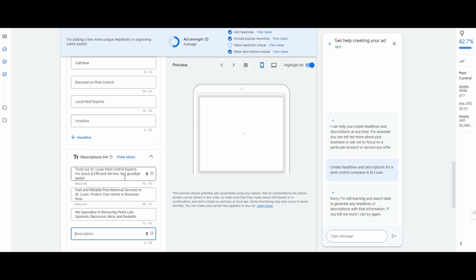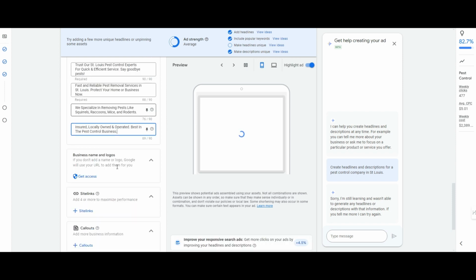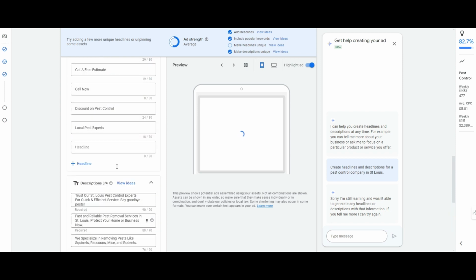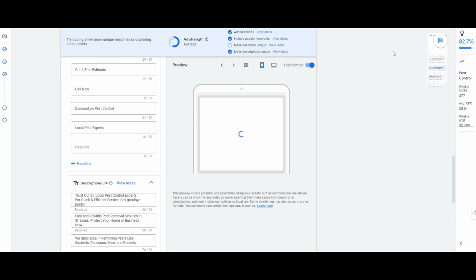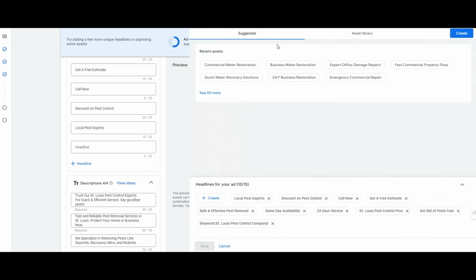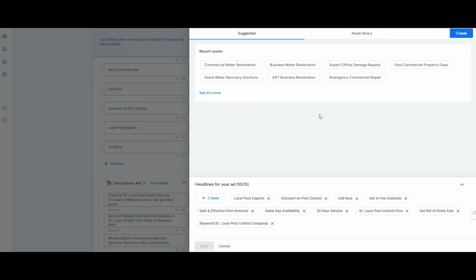You can add a fourth description that'll just be insured, locally owned and operated, best in the pest control business. Okay, so we made these, they've got the keywords, which is very important, right? Our main keyword is going to be pest control and pest control St. Louis. So those are going to be a lot of times the main keywords that we're going to be found for.